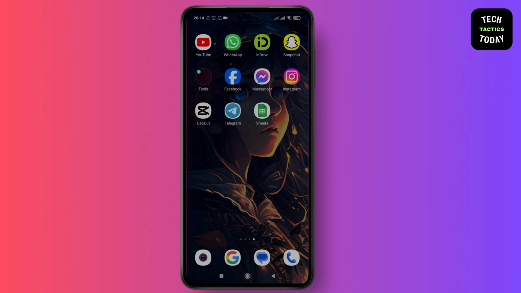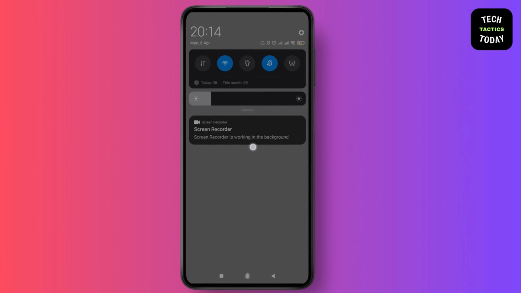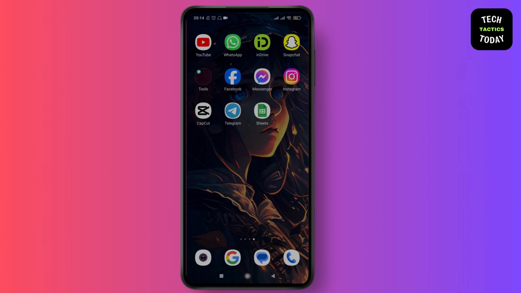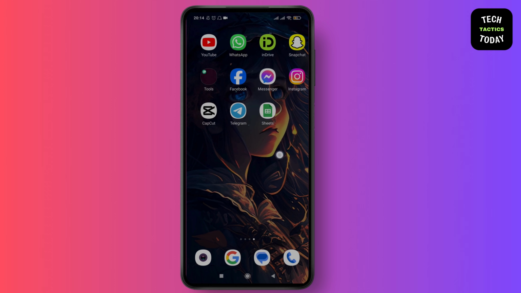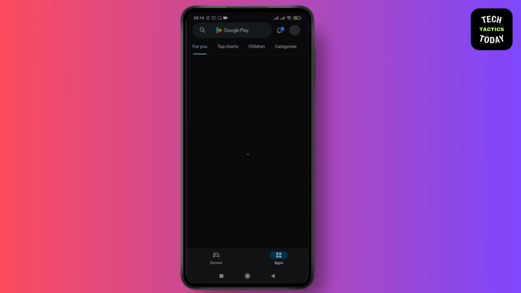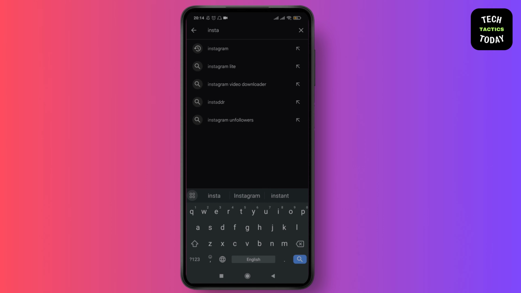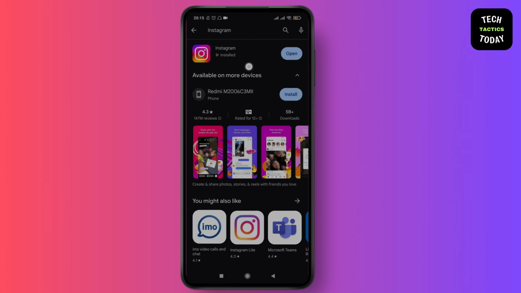First of all, what you have to do is make sure that your internet speed or connection is good. After that, go to the Play Store or App Store and make sure that your Instagram application is updated. If any updates are available for Instagram, make sure to update it first.